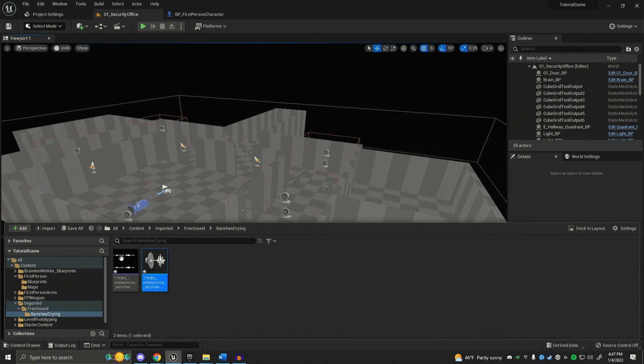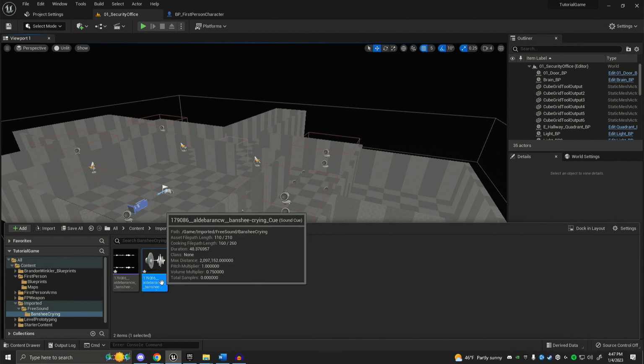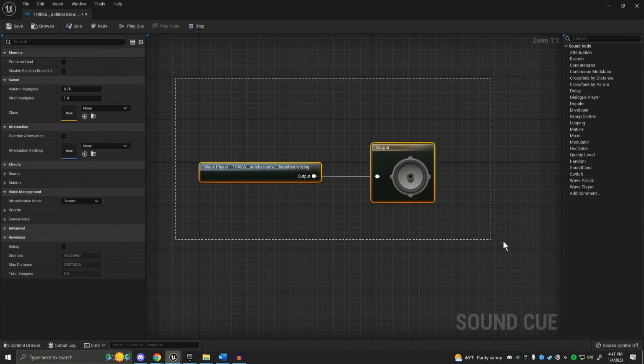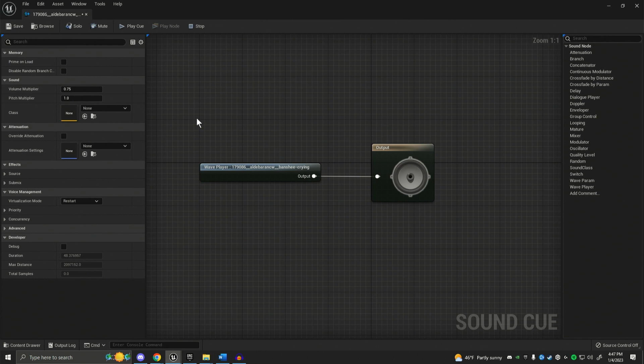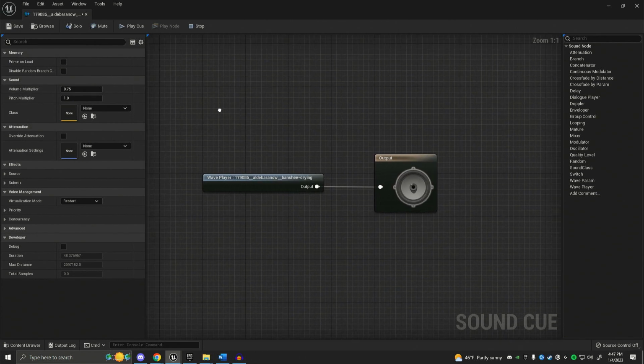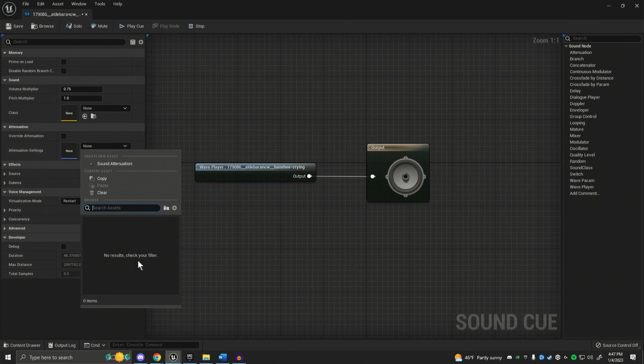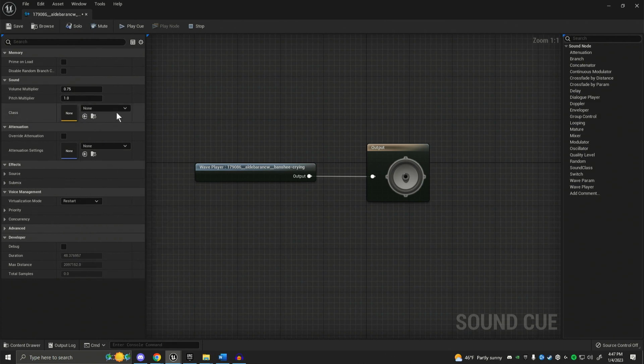So the difference between a raw sound file and a cue is the cue gives us all kinds of settings that we can play with in order to create the sound that we want. In this case, we don't really need too much to be done here. On the left-hand side, you can see we can apply custom attenuation settings, which for now I'm not going to, but the class is important. Get into the habit of doing this because when you go to create an options menu, you're going to want these to be set up in the correct class. So if someone adjusts the volume, the correct things get turned up or down.